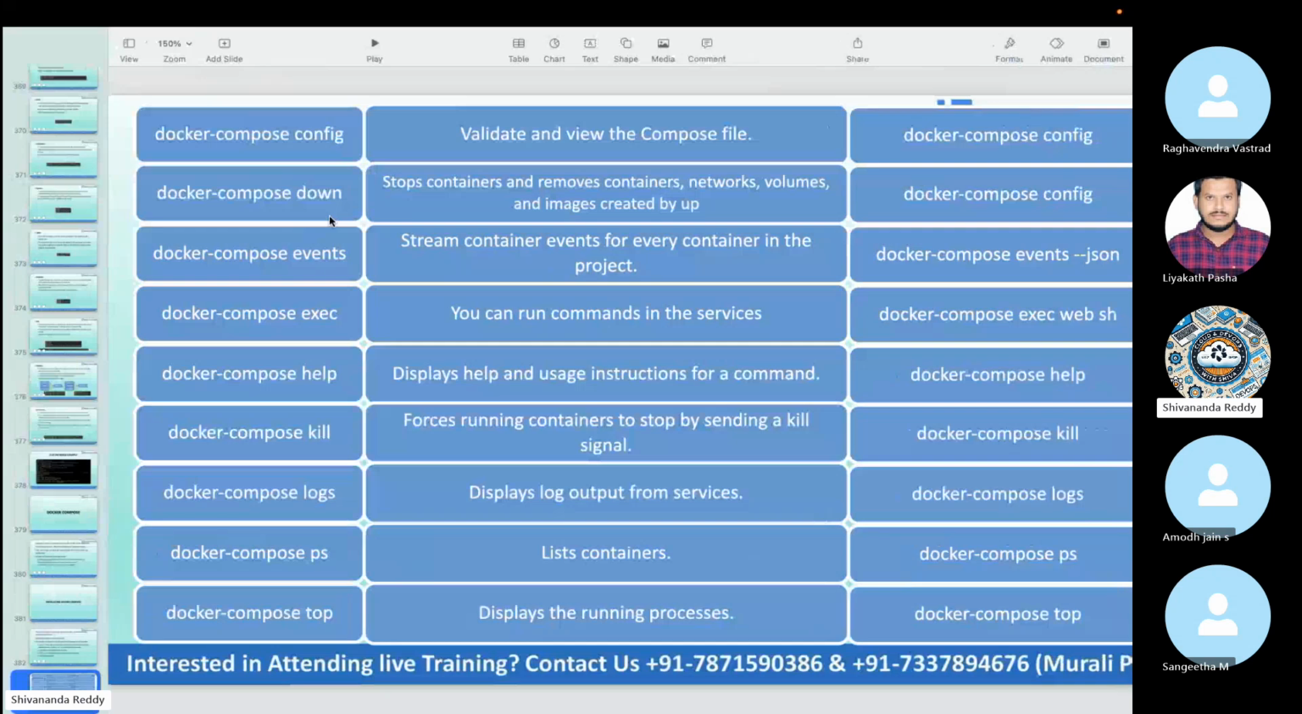Then events. In case while creating you want to see the events, the docker compose events command can be used to see the events. With the docker compose exec command, you can run commands on the services, like docker compose exec web sh. Docker compose help displays the help and usage instructions for a command.